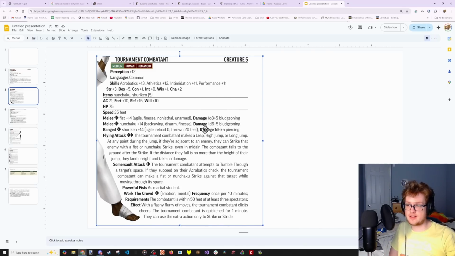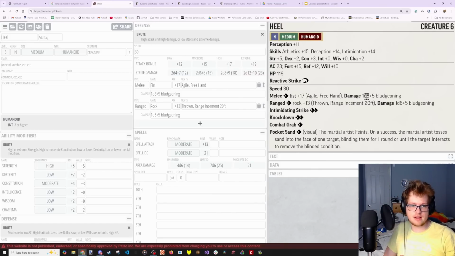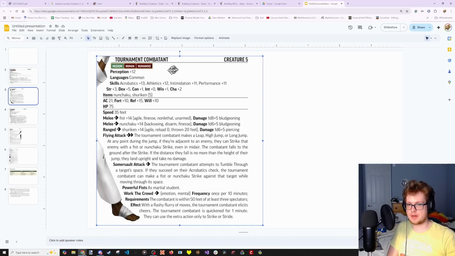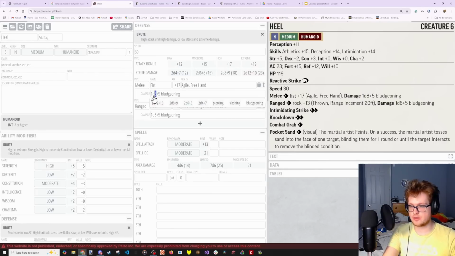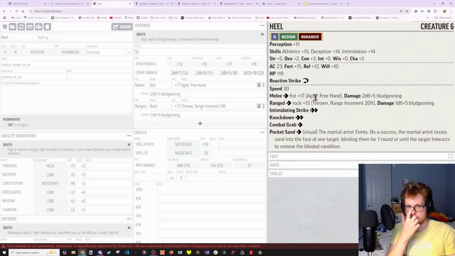And so I wanted the heel to still fit in with these kinds of numbers, so I made the heel's damage numbers also lower to better match up with what they have for the tournament combatant and the mixed martial artist. Mixed martial artist does go up to 2 dice, especially in Thrashing Barrage. So I'm still deciding between should I go 1d8 here or should I go 2d6? I think I'm going to go 2d6 because this is more of a reasonable threat without going too far. So I think this extra die represents that well enough.